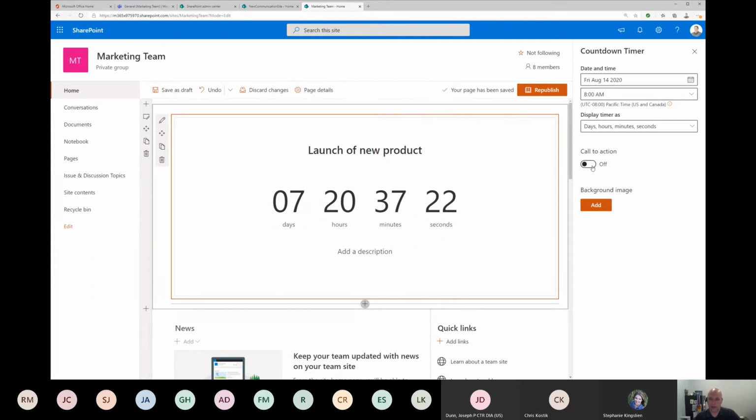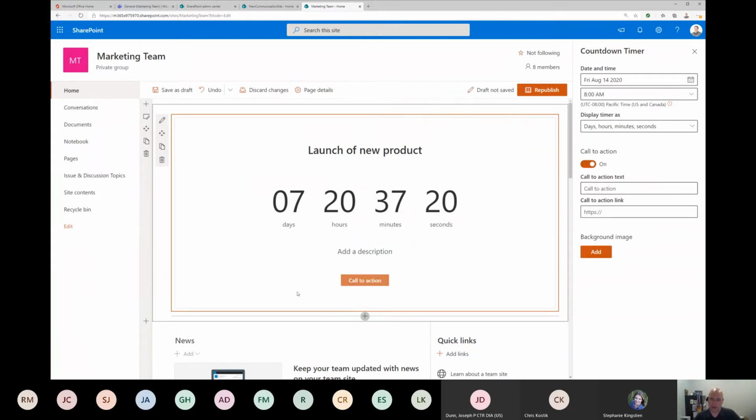We can do a call to action here if we want to, and a call to action is creating a button that is going to do an action. So we can say, hey, when this countdown timer gets to 0, take me to the new website, and it will actually let me go there.